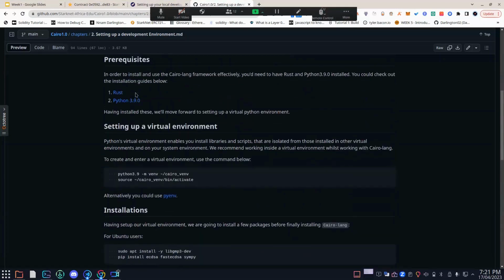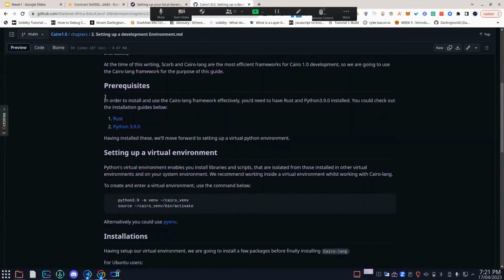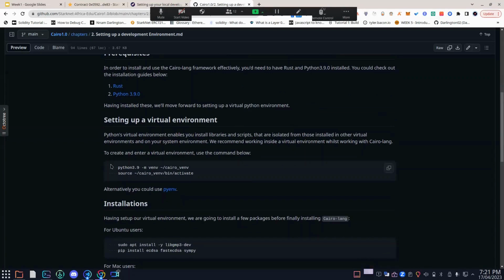So let me just give an overview of this section. Basically, the two things you need are to have Rust installed and also Python 3.9 specifically installed. Remember the section where we set up the virtual environment, where I had to install the PyEnv environment for Python and also have Python 3.9 installed. If you have Python 3.9 already on your machine, all you need to do is execute this to set up your environment. You don't need to start installing anymore.